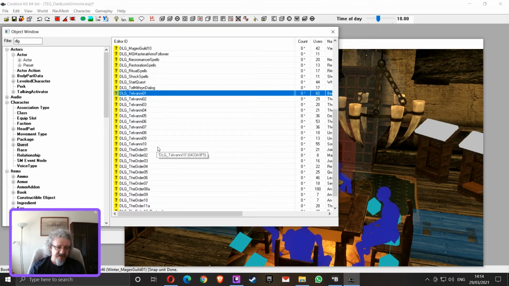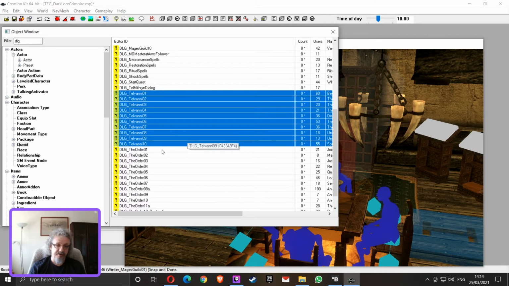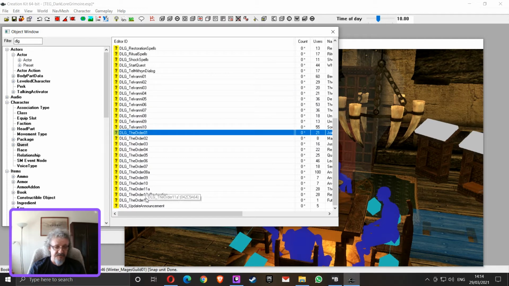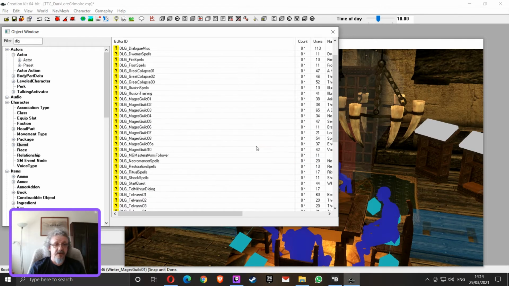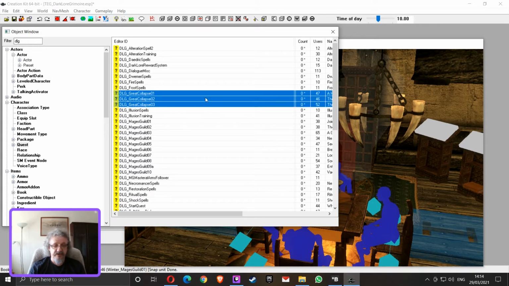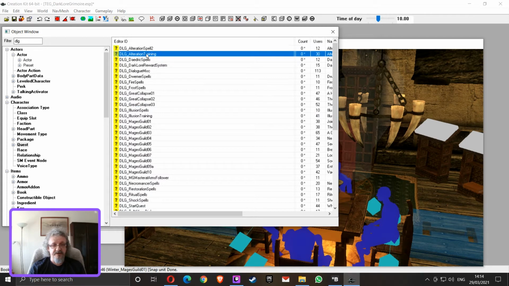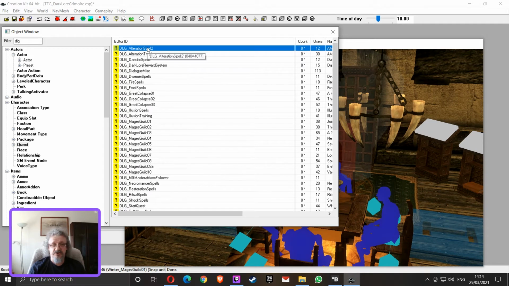There's a Telvanni type house there. 10 quests for that. And then there's 13 for the Order of the Black Worm. And on top of that, we've got 3 about the Great Collapse of Winterhold. And then we've got training spells, and stuff like that, and alteration spells. Now, the alteration spells in this are quests in their own right. They basically allow you to upgrade spells.